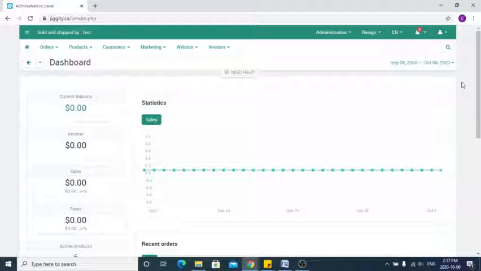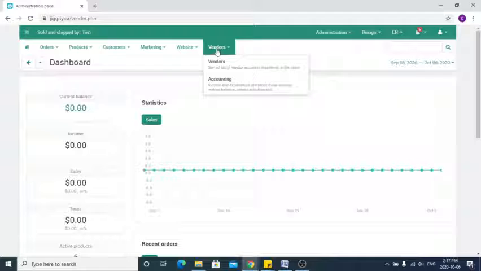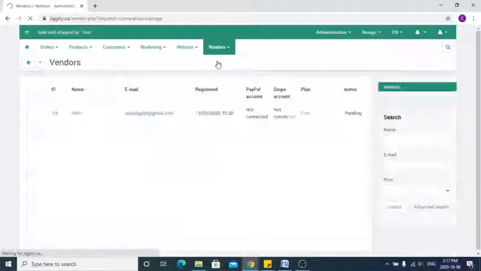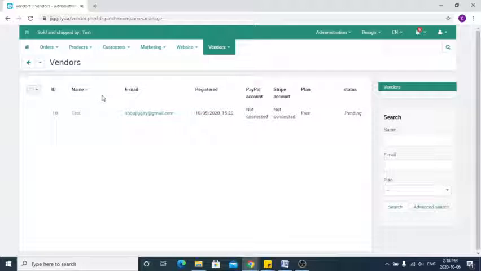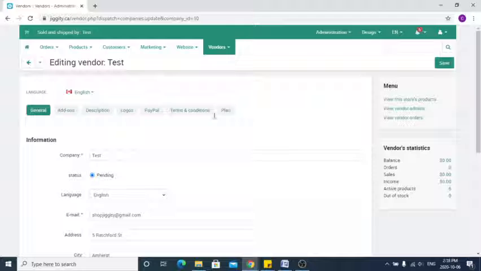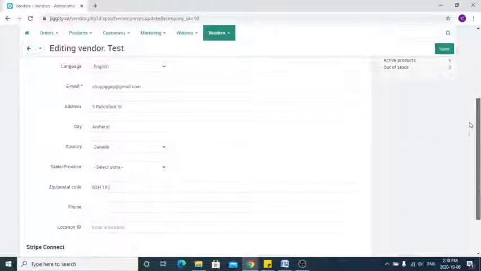Back to Jiggity's tutorials. As you're well aware, one of the most important parts of selling products is getting paid for them. In order to set up your payment information, you need to go to your Vendors button at the top of the page and click Vendors. If you remember, this is where you originally set up your vendor account page. Please click the name of your company and scroll all the way to the bottom.